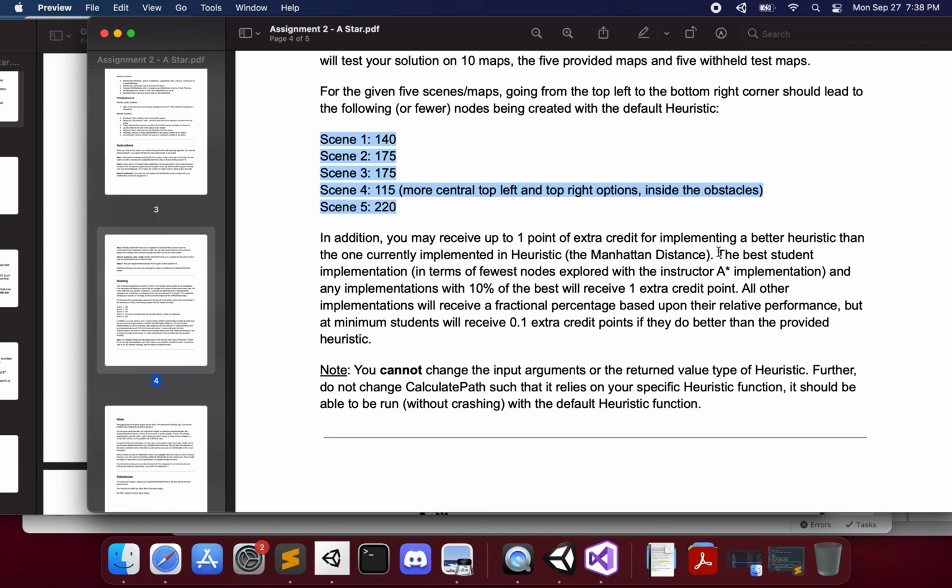Anyway, the basic idea here is that the best student implementation, in terms of the fewest nodes explored with the instructor A* implementation, and any implementations within 10% of the best will receive 1 extra credit point, and all other implementations will receive a fractional percentage based on their relative performance. So if you are not within 10% of the best, if you are within 60% of the best, you'll get 0.5 extra credit points, and so on. But you will be guaranteed to at least get 0.1 as long as you do better than my provided heuristic, as long as you do better than Manhattan distance.